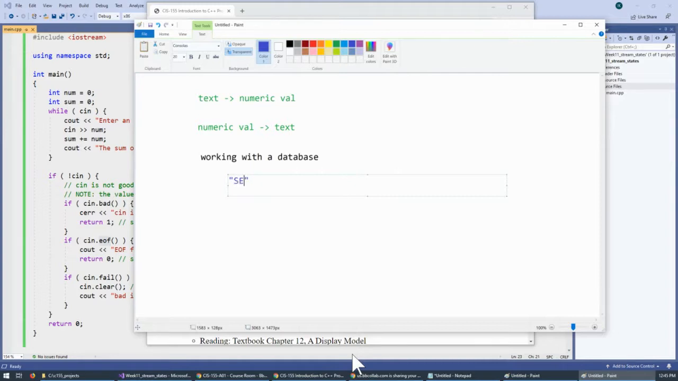So I need to say something like this: select name and phone from table users, where user ID equals, and now we need to provide a specific value over here, right? So now we need to be able to provide a specific value.